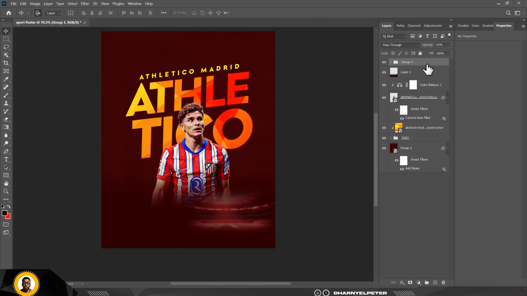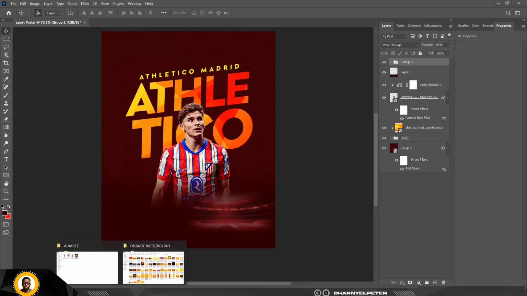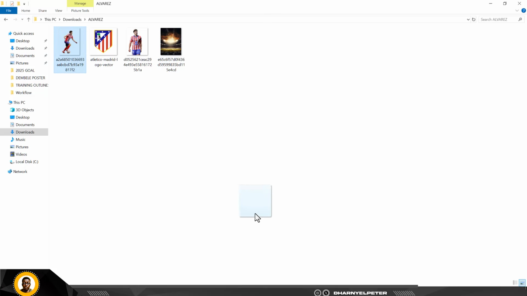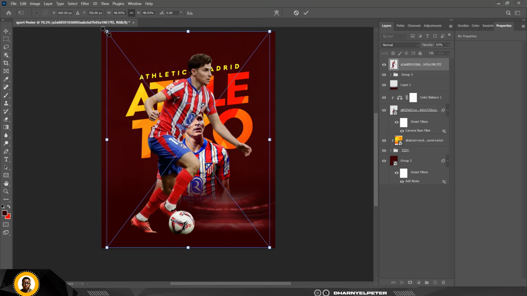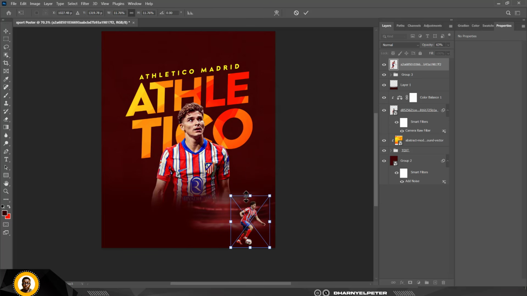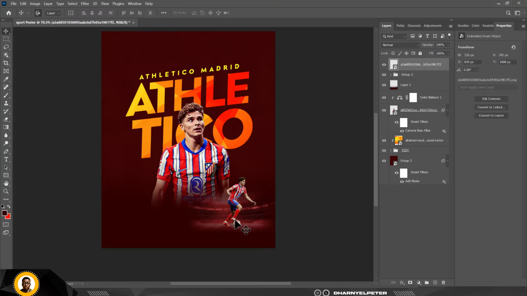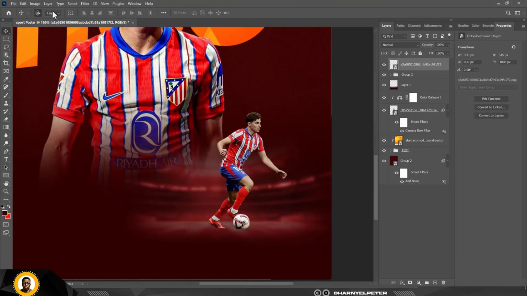So on the topmost layer, I'm going to stay there, and I'm going to go over to my resource file, and I'm going to bring in this other image like this. So bring in this image here, make this smaller. That's the first thing you need to do. Make this smaller and position this one here, right? So what you want to do next is I'm just going to leave it like this and click enter. Okay, so let's make this blend into our composition.